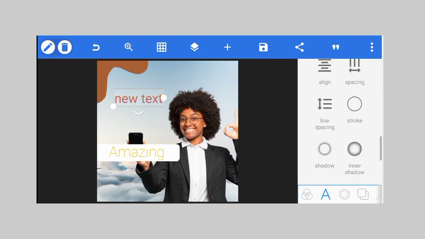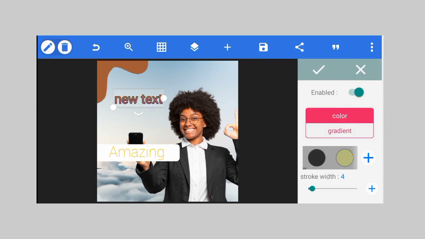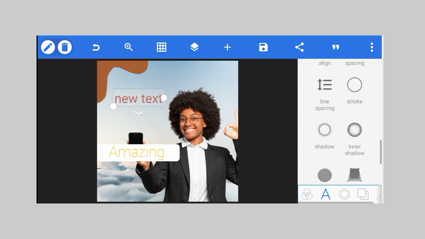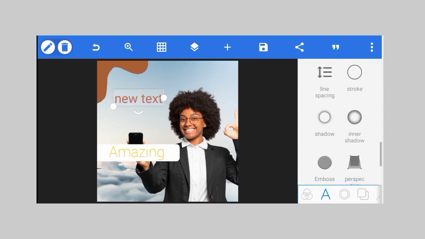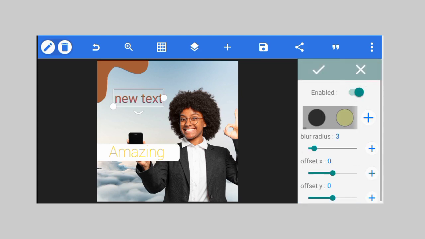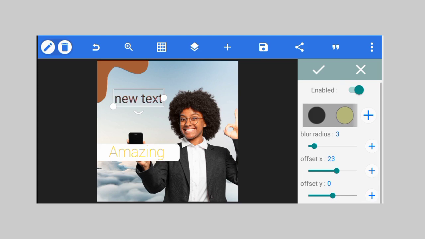Now we have stroke. Stroke is giving an outline to your text. Okay, increasing it, you can also change the color and also give it a gradient color, other things. All right, so we have shadow like we have done before. We have inner shadow. Inner shadow is quite different from shadow. You can actually adjust them, blur them. Okay, different effect.